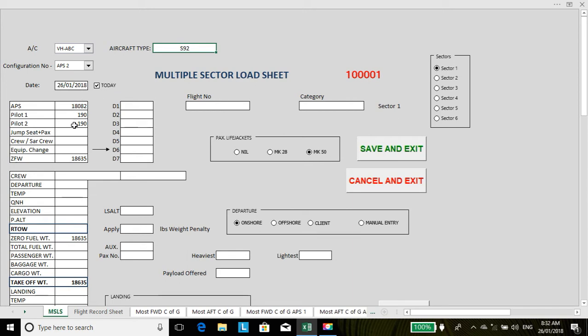This is the APS weight. The pilot 1 and pilot 2 is added there. There's provision for jump seat and passenger, SAR crew, etc., and any equipment. And these are the various equipment positions in the aircraft. So if I was to put 20 pounds in the section D3, the zero fuel weight adjusts, and maybe 15 pounds in area D5. Once again, you can see the figures adjusting there. I'll just set everything up for a standard flight though.